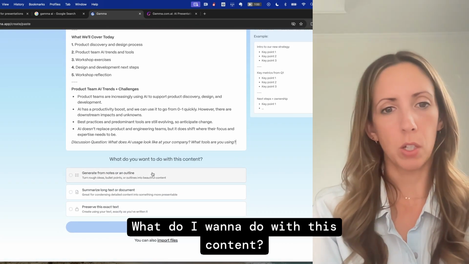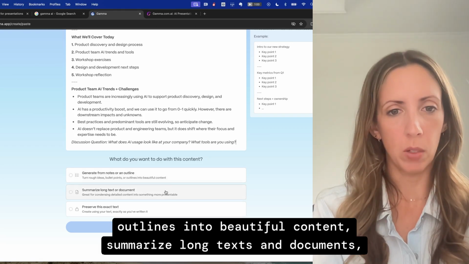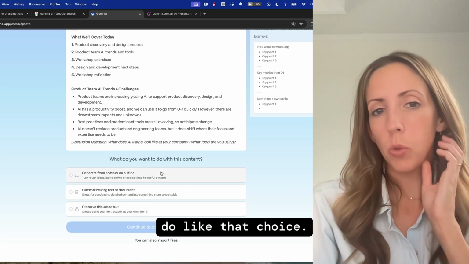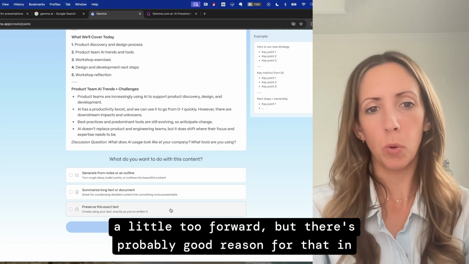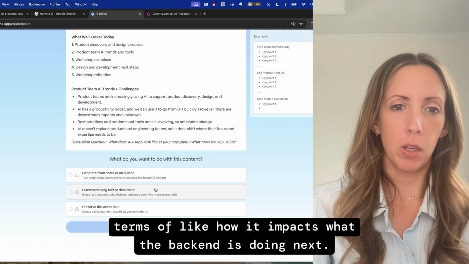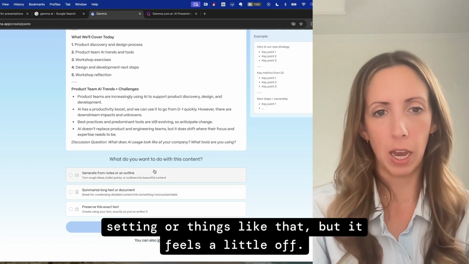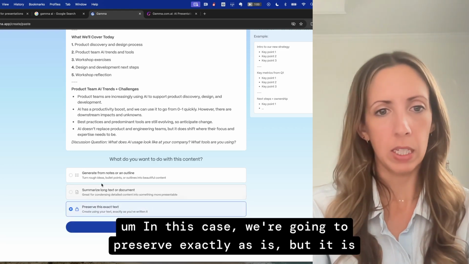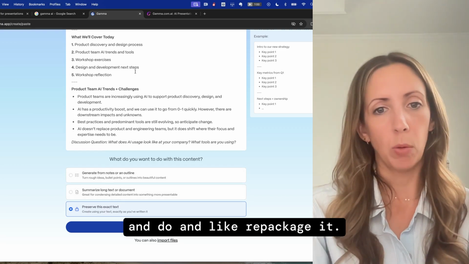What do I want to do with this content? Generate from notes or an outline, turn rough ideas, bullet points, or outlines into beautiful content, summarize long text and documents, preserve this exact text. Okay, that's interesting. I do like that choice. I feel like the way they present that setting is maybe a little too forward, but there's probably a good reason for that in terms of how it impacts what the backend is doing next. And also knowing maybe people were skipping over the setting. In this case, we're going to preserve exactly as is, but it is interesting that I could maybe write long form content and repackage it.